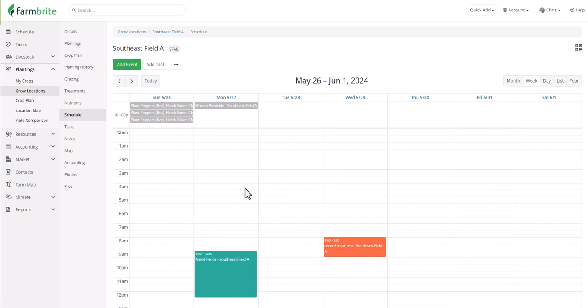As an example, check out the planting tasks that were automatically created for our pepper plantings, and the task that was automatically created to retreat this field with the pesticide from the treatment that we saw earlier in this video. You can add a new event or task here as well, or you can click on the calendar to choose a specific time.